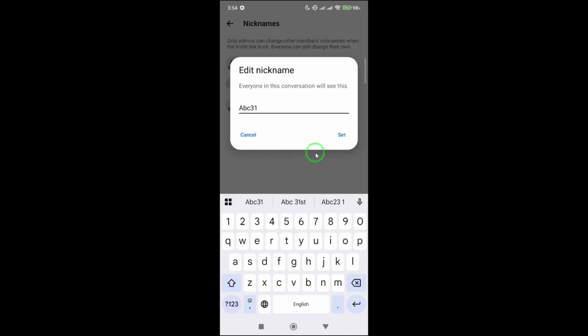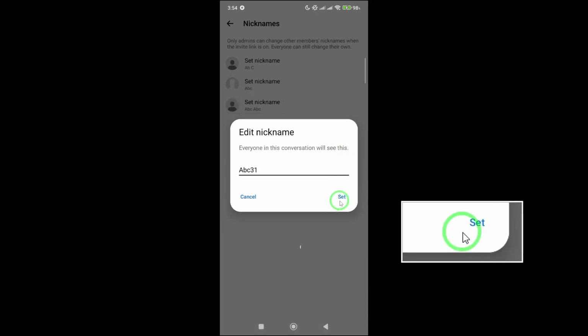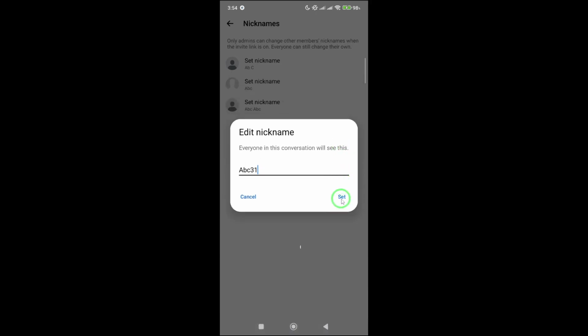That's it. The nickname will update immediately for everyone in the group, and it will appear next to the person's messages instead of their regular name. Keep in mind that anyone in the group can usually change nicknames, and Messenger will show a quick notification in the chat so everyone can see who changed whose nickname.